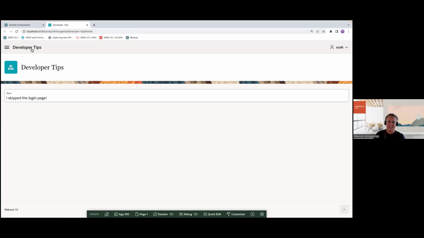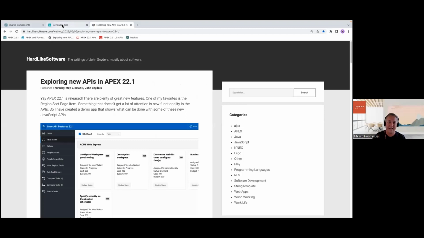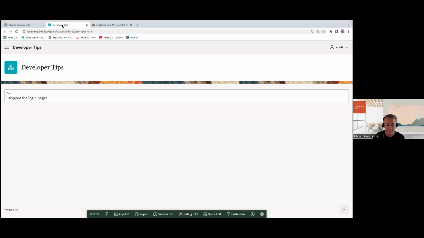And then I want to go to my second tip, which is also to standardize a way of working, but in a totally different field in Apex. And this is about something that's new in 22.1. And this time, my colleague John Snyders wrote a blog about this. We try to warn you to avoid writing JavaScript in HTML links. Because if you write JavaScript and then a colon, and then your JavaScript, it's all possible, but maybe that's not the best way to do it.